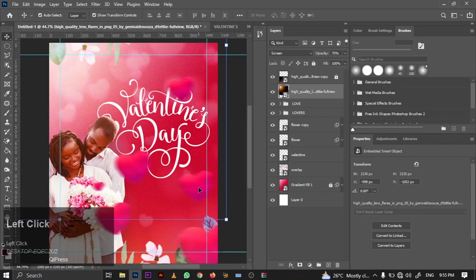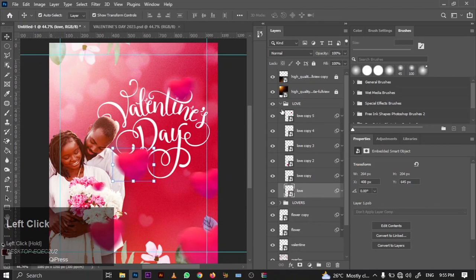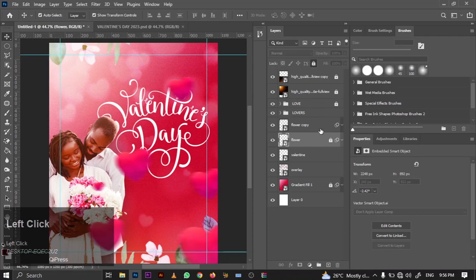Let's lock this layer, move this one to the side, move this one here, this one here. All right, so we can lock this layer now. We can lock these two layers here.